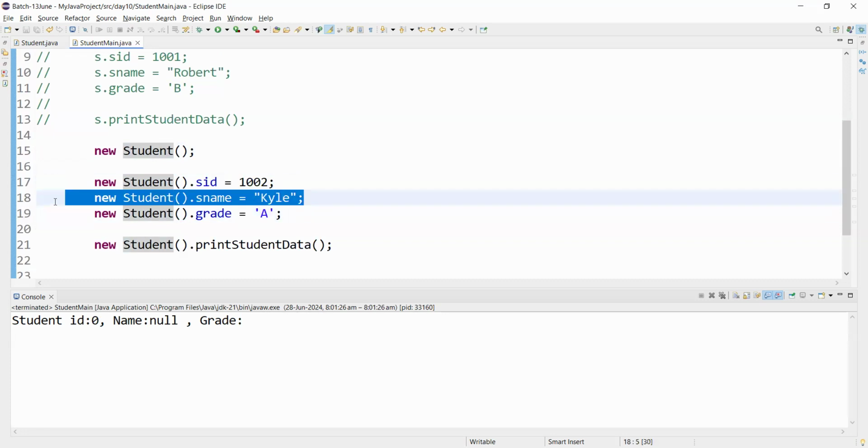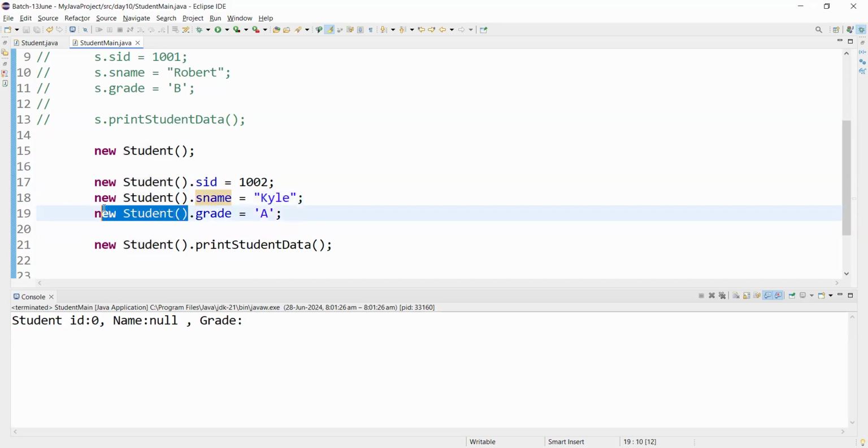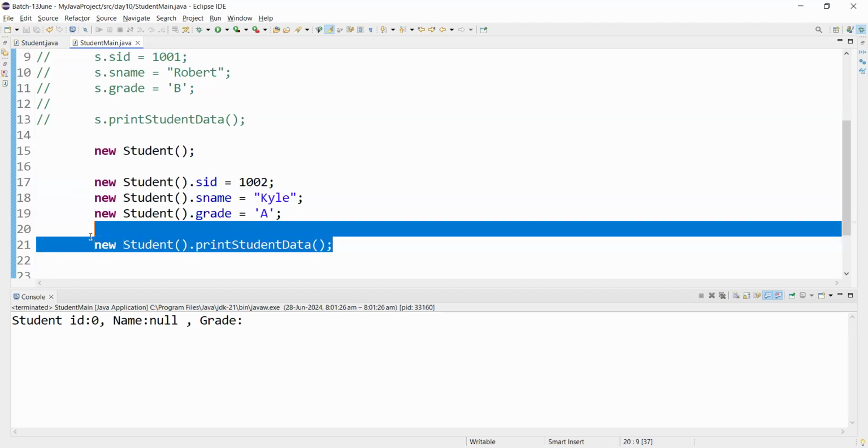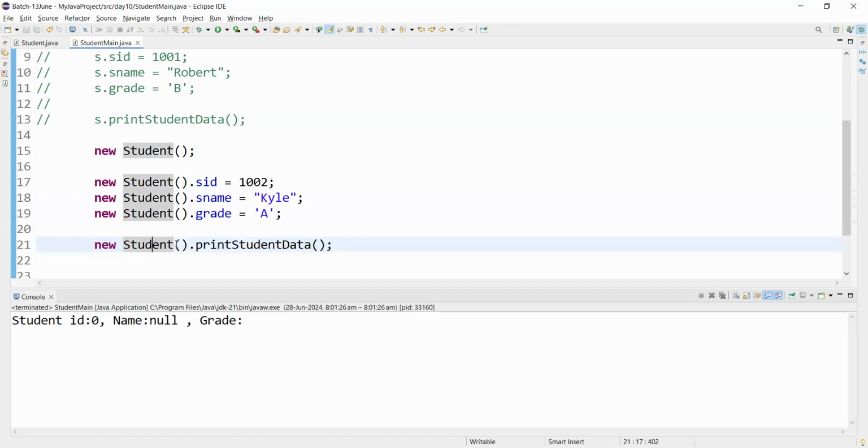And we are having new Student again, right? So this creates another variable, and for that, another object. And for that object, we are defining only SNAME. New Student, another object gets created, and for that, we are having only grade, right? So for each object, we are only having one property of it. And also, what are we doing? To print the results, we are creating another object. This is again a brand new object.